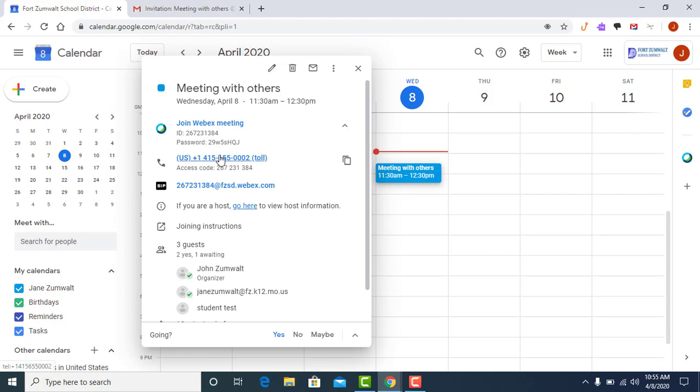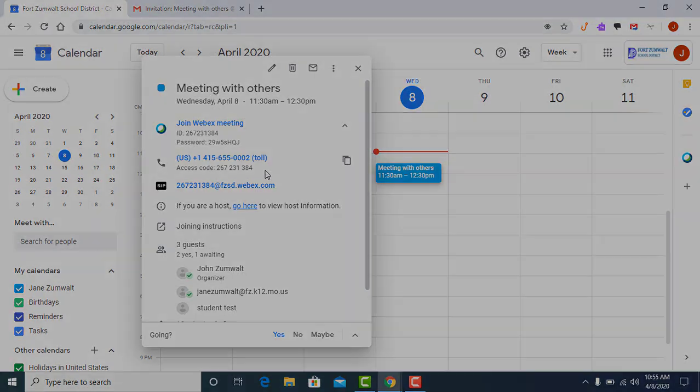So you can call that number, enter that access code, and you won't be able to see anything. But you'll be able to hear and participate in the entire conversation through audio, just using a standard telephone.